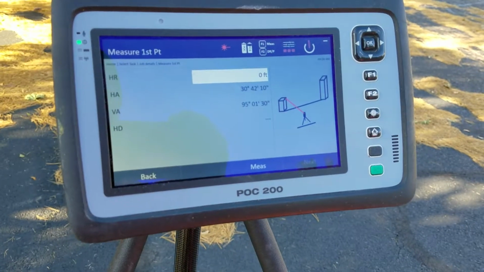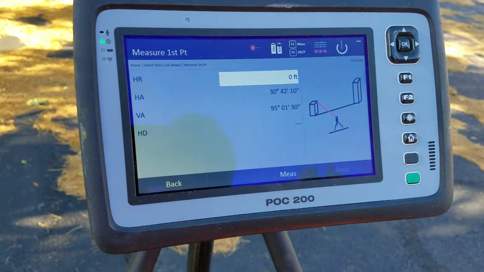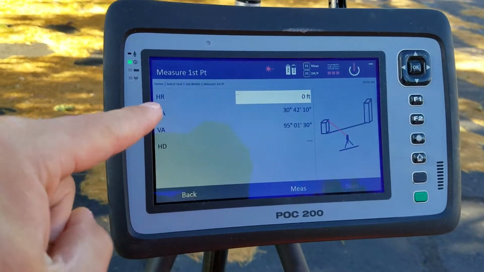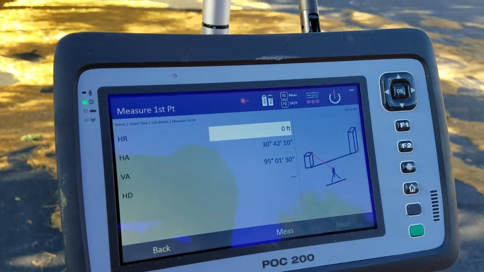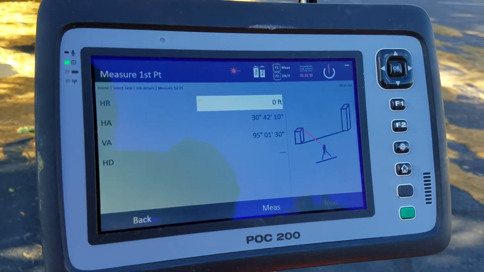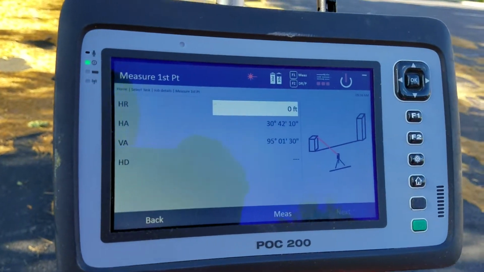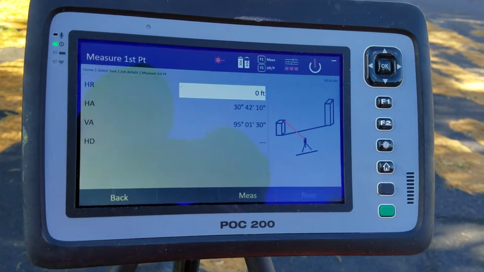So here you see the first screen is telling you to measure your first point, and the horizontal angle and the vertical angle. These are set back in theodolite mode if you really care about what angle you're at currently for this line. Again, most people don't care about this, but if you were working with a specific angle, you'd set that first in theodolite, and then come in here and work with your angles easily.